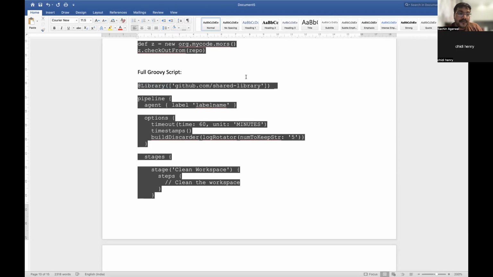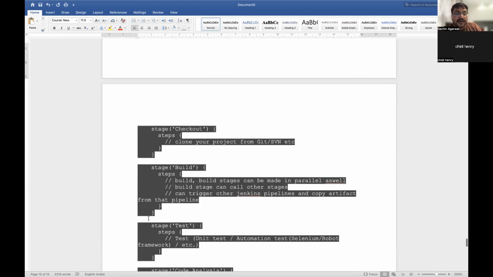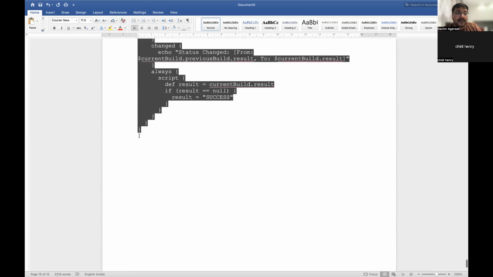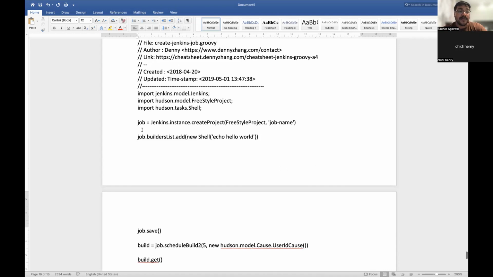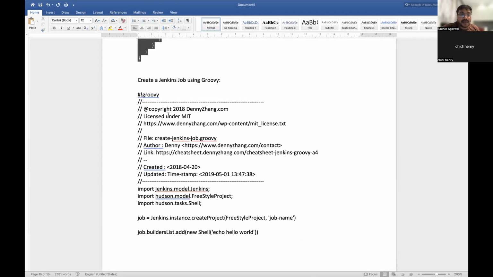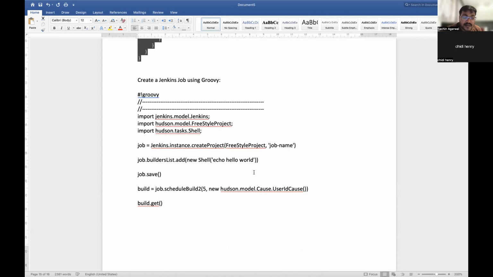Now let's say that we have to write a Jenkins Groovy script to create a Jenkins job using Groovy. In that case, you will write like this. You define the Groovy, you can remove this stuff here, and just write import Jenkins model. You define import Jenkins model, import freestyle project, because you have to do a freestyle project.